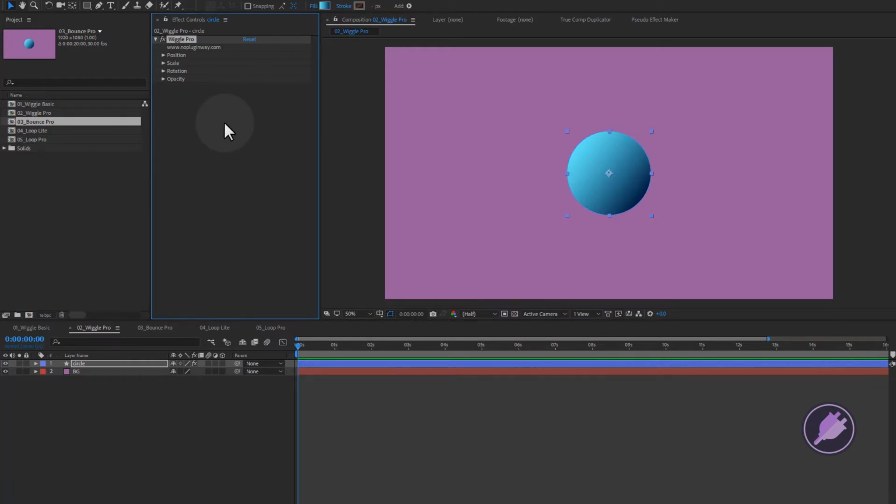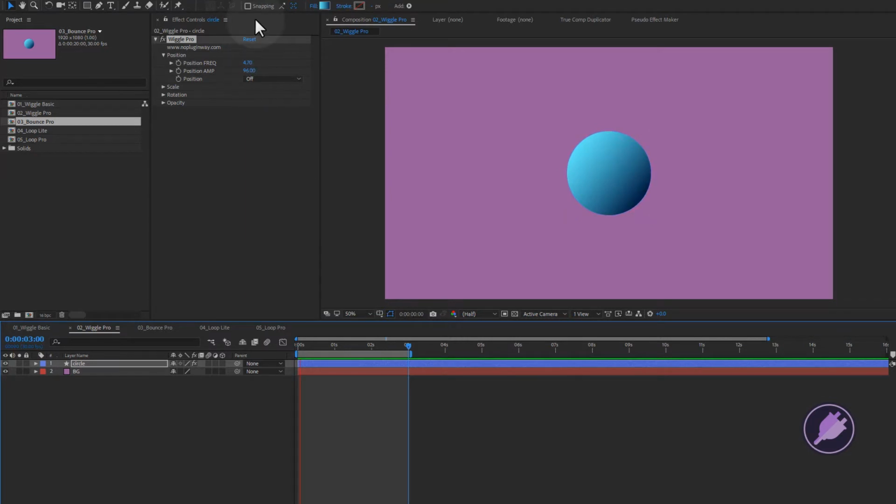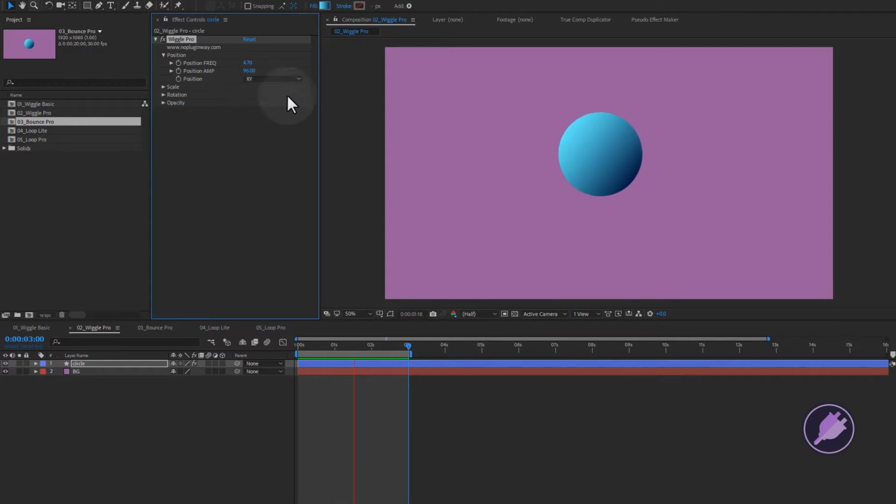The first parameter we'll look at is position. If we twirl down position, we can see that we have position frequency and amplitude, just like we did before. But we also have a drop down here so we can switch it from XY, X only, and Y only. So let's go ahead and turn up our frequency and our amplitude, and we'll crank it up so we can really see it. And just come out here 3 seconds. If we hit RAM preview, nothing. But if we change the drop down to XY, obviously it does as we would expect.